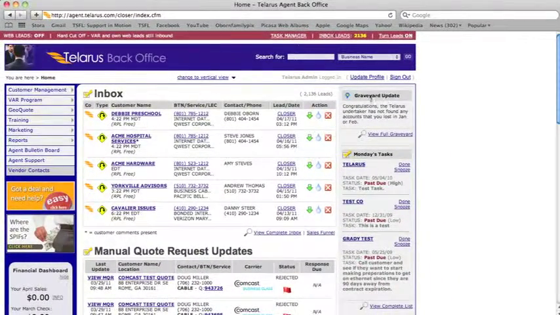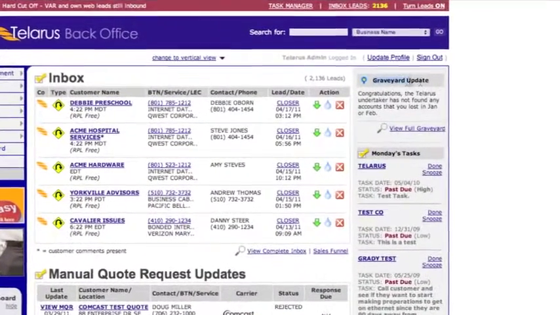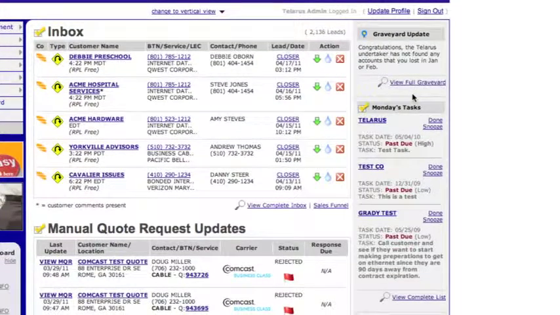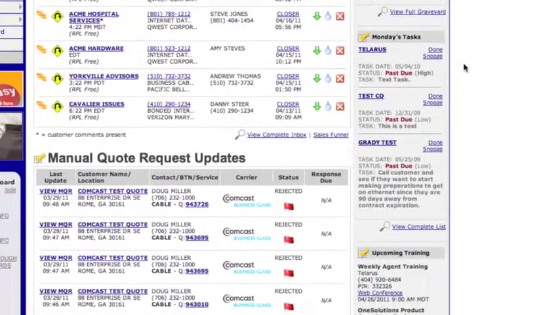And now, onto the right side of the page, beginning with the Graveyard Update. This is a place where we list all of the accounts that were, well, billing and earning you commission that have stopped, whether it's due to customer inactivity, lack of payment, or the customer just opting for a different service provider. This is where we list those accounts so that you always know what's going on with your business.